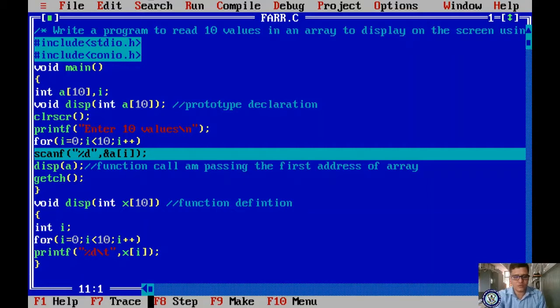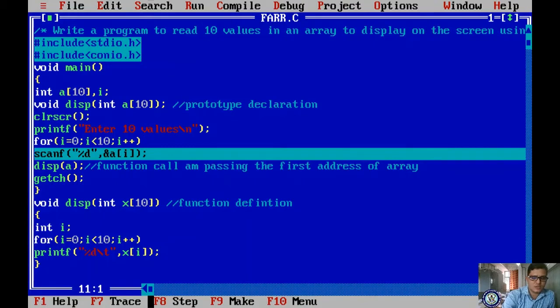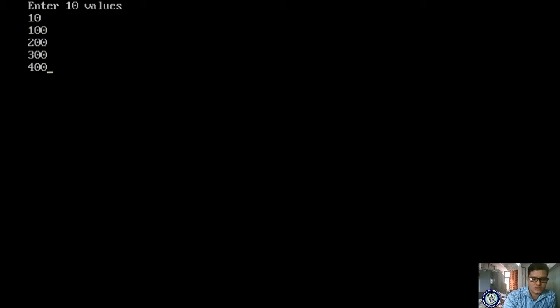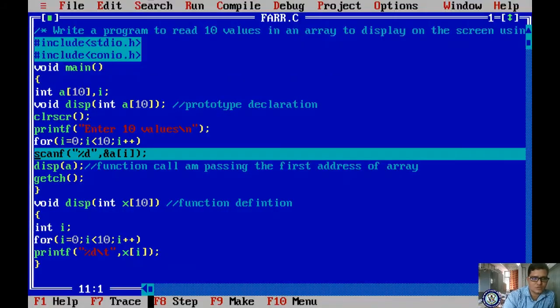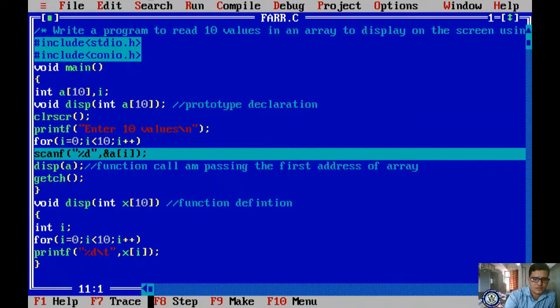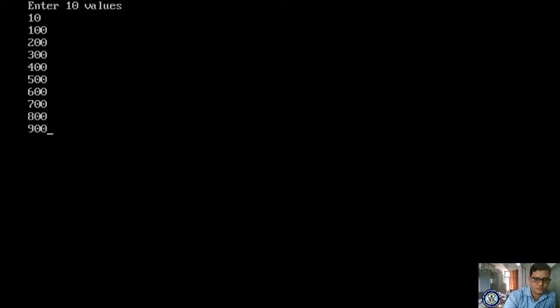Once again it is a scanf. Okay, I am storing 100 and press enter. It is a scanf. F7, 200, F7 scanf. Okay, 300, F7 400, F7 500, F7 600. This is the sequence. Okay, scanf 700, F7 800, F7 900. Got it?